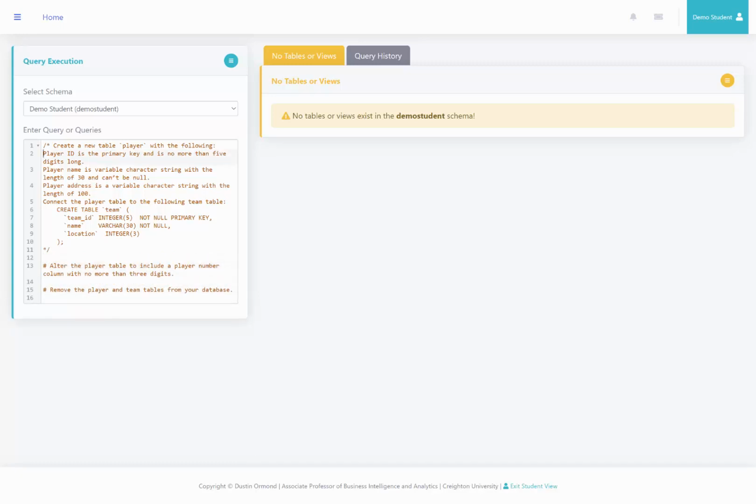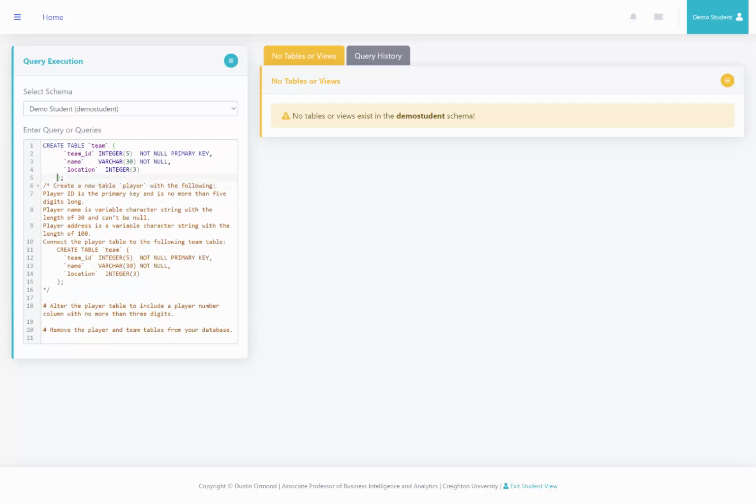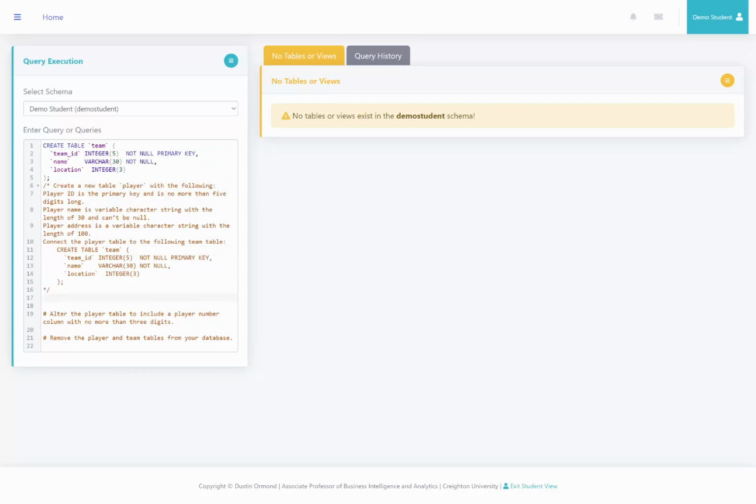Alright, so this first question asks us to create a player table that has the columns player ID, player name, player address, and then a foreign key that connects back to the team table. So what I'm going to do is start by moving this team table to the top because I'm going to want to connect to it. We'll go ahead and highlight this. If I hold down Shift with Tab, it will automatically indent each of those columns. So now I'm ready to go ahead and create the player table.